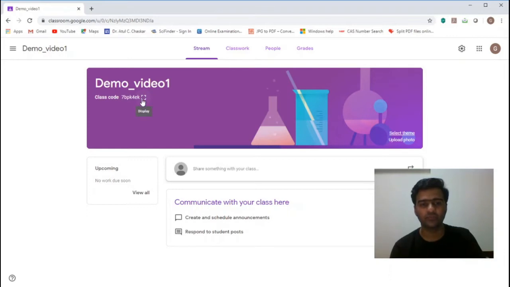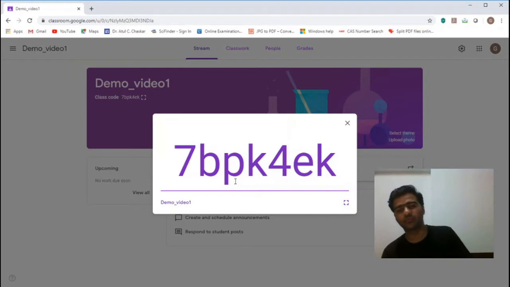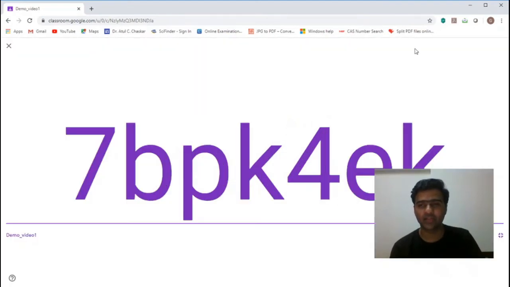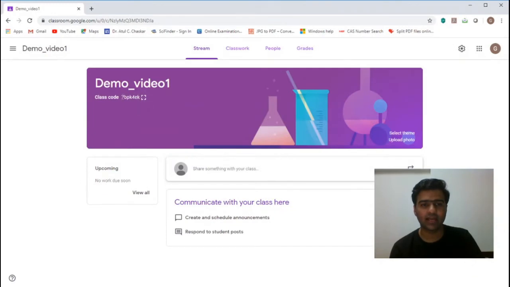If you press the display button, then you will get it to pop up on a bigger screen, so that if you're live in front of your class and you want them to see the class code so that they can enter it on their mobile phones, mobile apps, etc., they will be able to view it from a distance. Or else you can even copy this, you can make it full screen, or you can copy it and share it with your class as well.